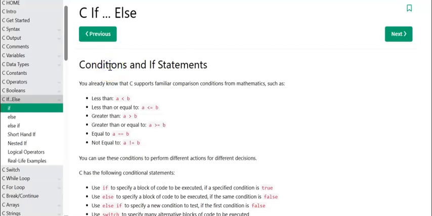Hi all, today we are going to learn about C if else. In programming, we may face so many conditions, comparisons, and decision making. To do all these steps, we need to have mathematical comparisons and conditional statements.